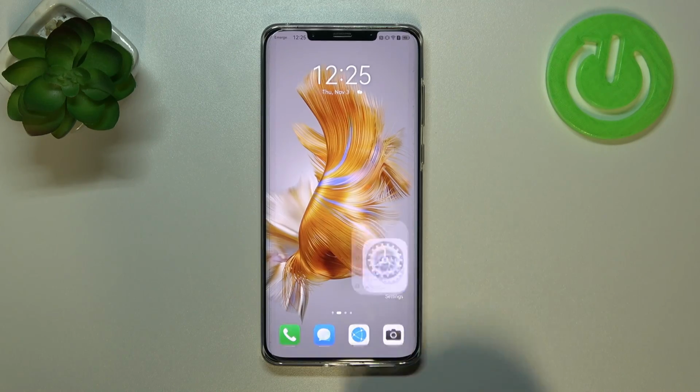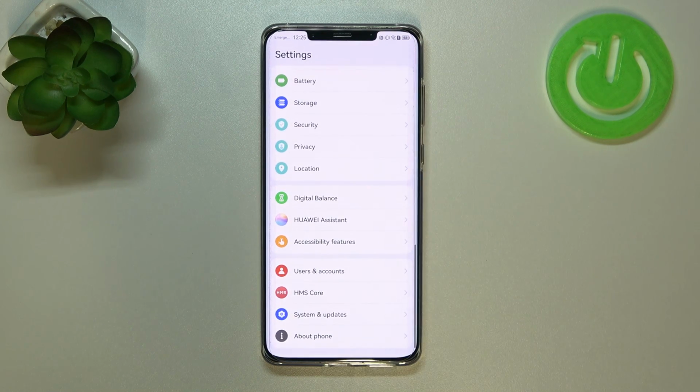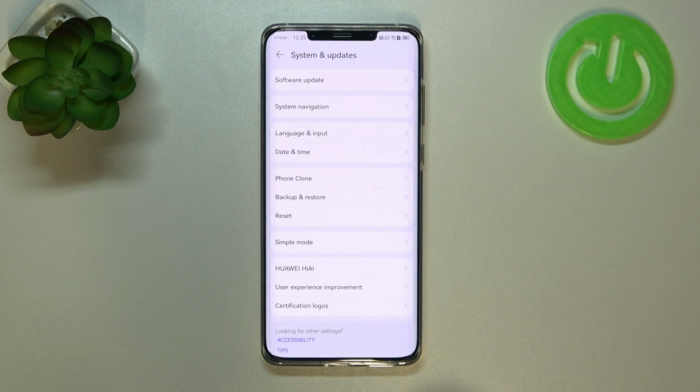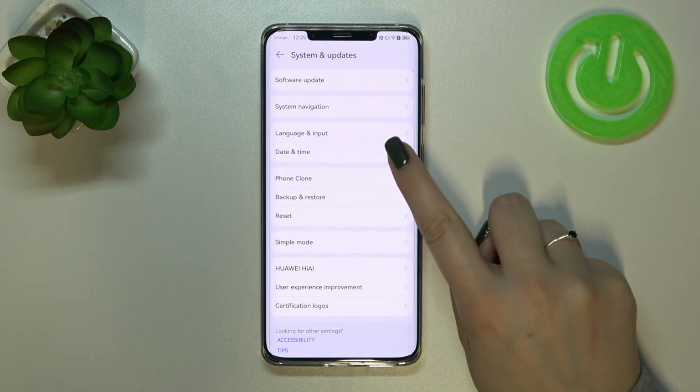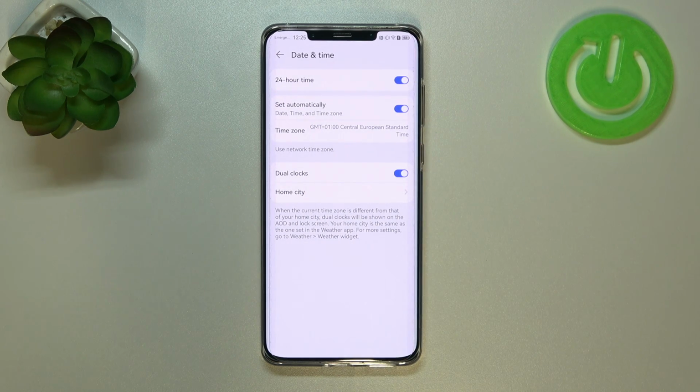So first of all, we have to enter the settings and now scroll down to the very bottom to find system and updates. As you can see on the fourth position, we've got date and time, so let's enter. And here we've got some options which we can customize.